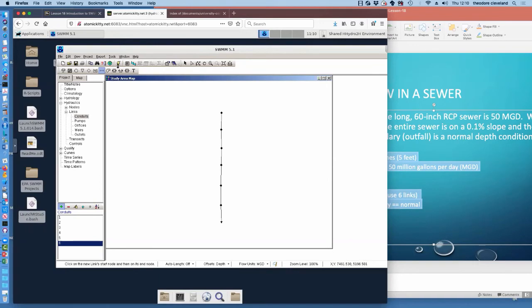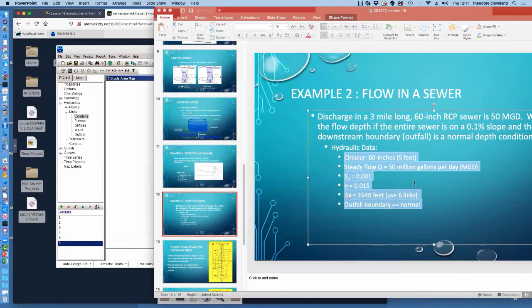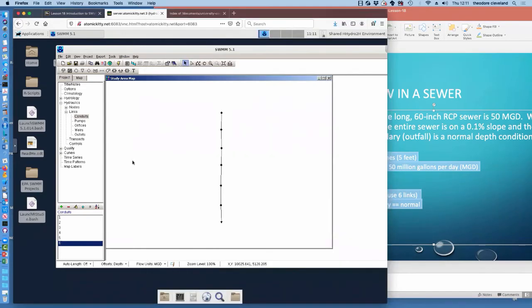Again, we are in plan view. We have two things left. So we've got the slope, we've got Manning's and we've got delta x. We need to set the outfall boundary. We need to put the inflow. Let's go ahead and turn some things on.